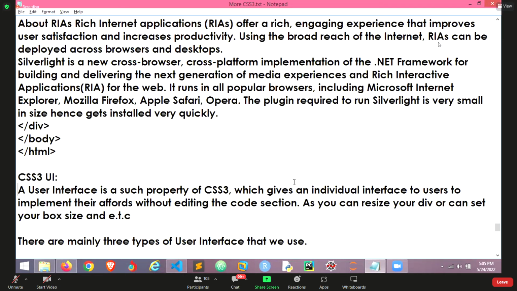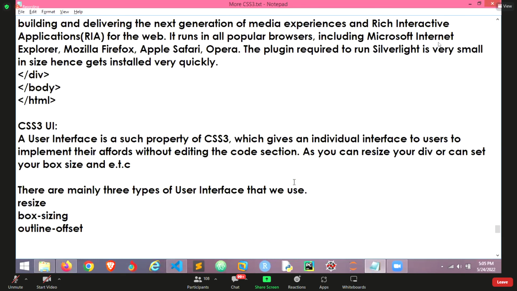User interface. A user interface is a property of CSS3, which gives an individual interface to users to implement their efforts without editing the code section. As you can resize your div, you can set your box size, etc.